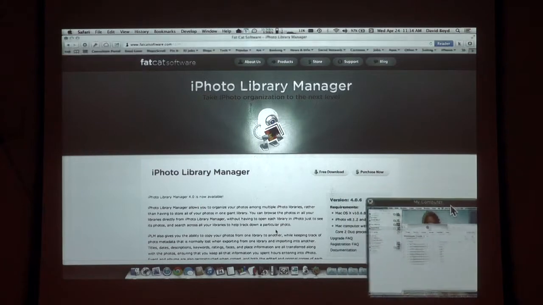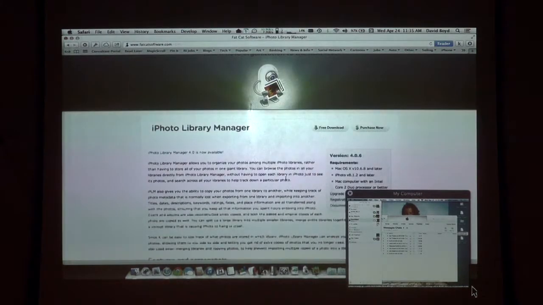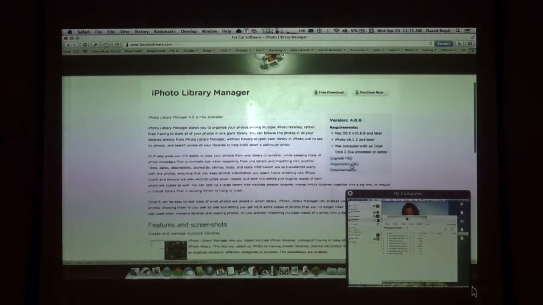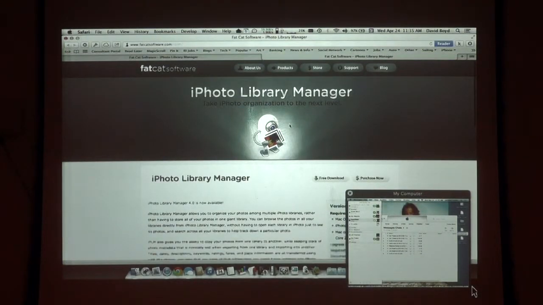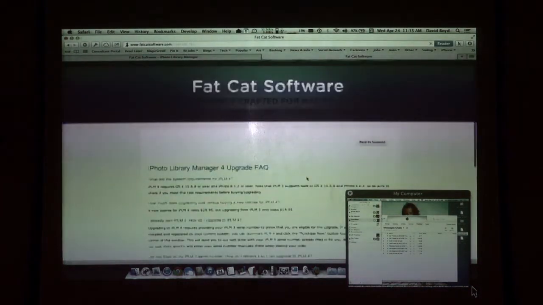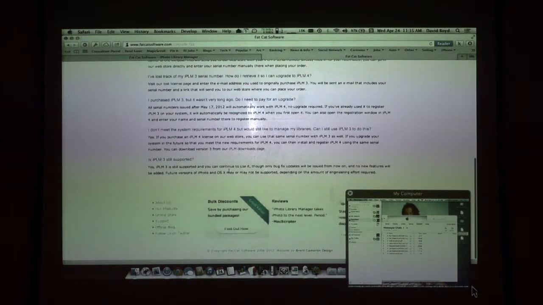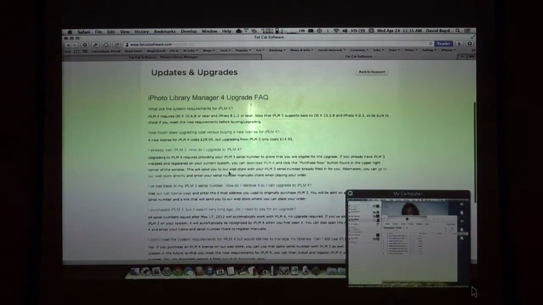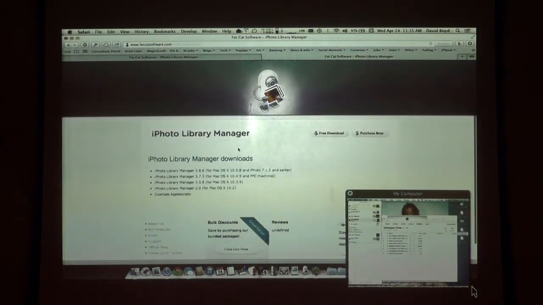I have here iPhoto Library Manager from Fat Cat Software. It's their homepage, and you can see we're up to version 4 at the moment, which requires 10.6 Snow Leopard. There are versions previous to this. IPLM 3, the previous version, does support Leopard, and I think it's still available. You can actually go back as far as version 2 or 10.2, so it's available to support older versions of iPhoto and older versions of the OS.